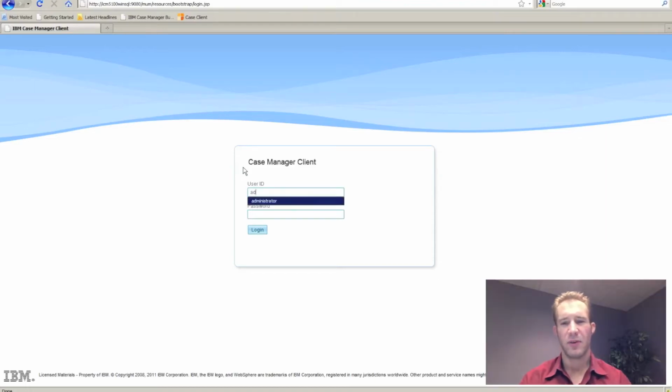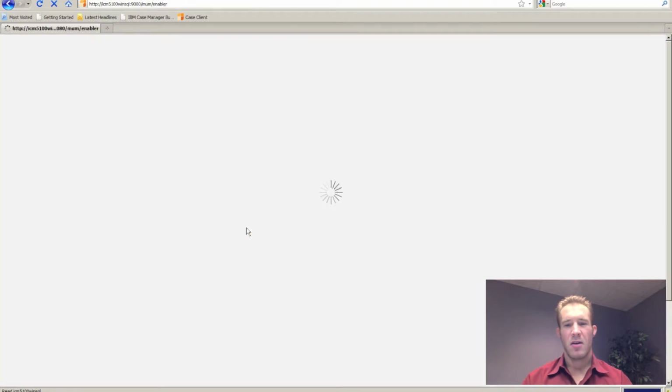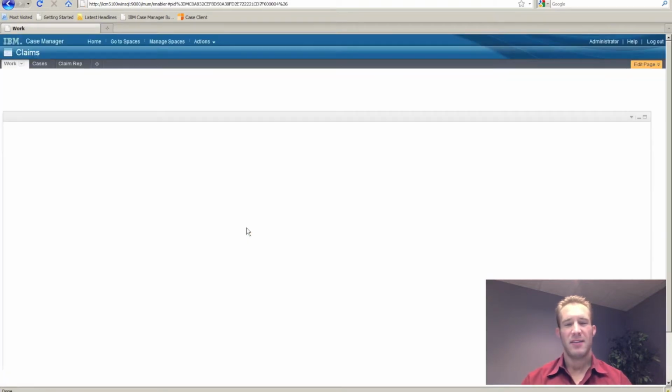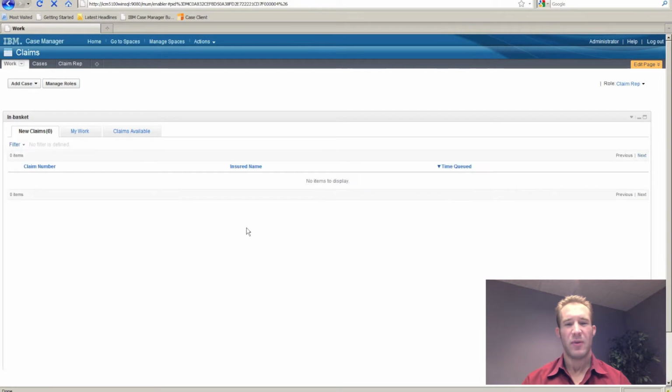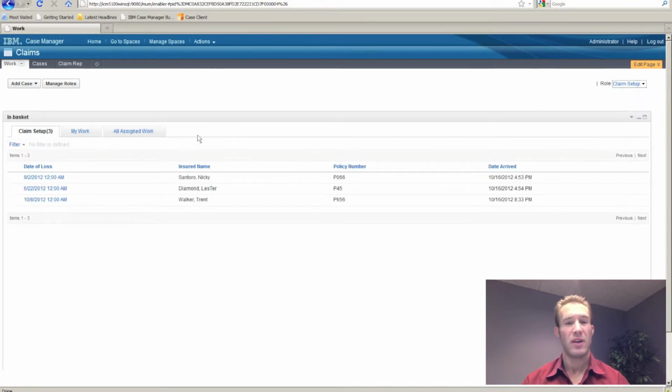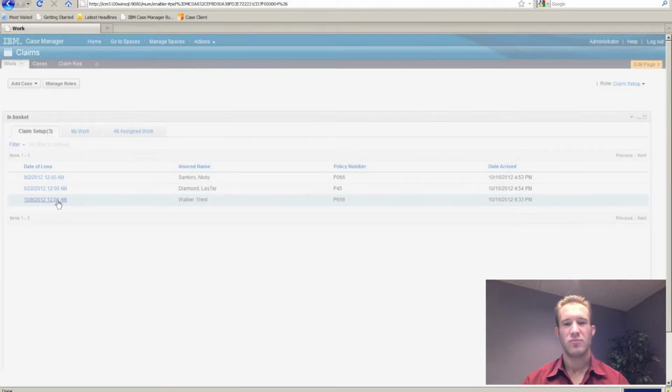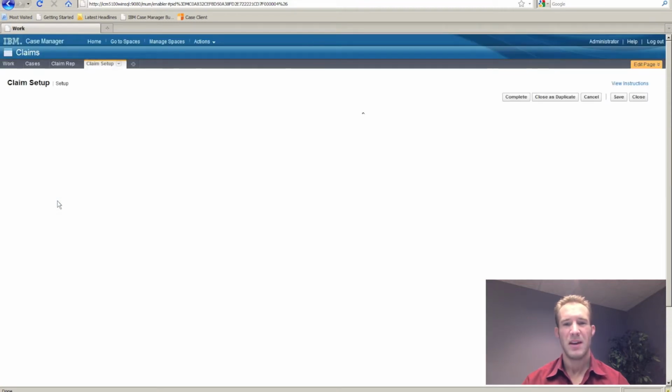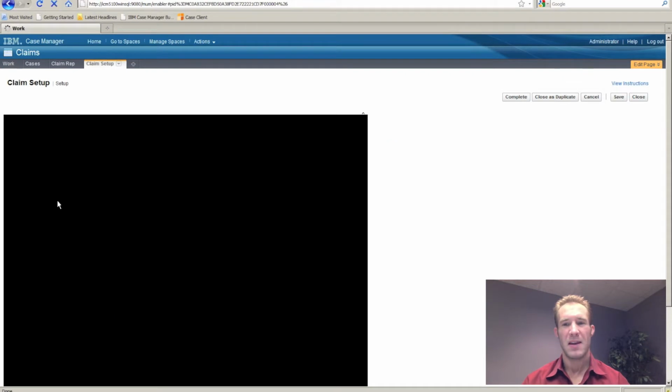When processing a claim, first we log into the system. A claim case is created when a first notice of loss arrives within the repository, which automatically will create both the case and launch a claim setup task. So if we go into the claim setup role, we can see that there's actually tasks available that we can open up and start to review.